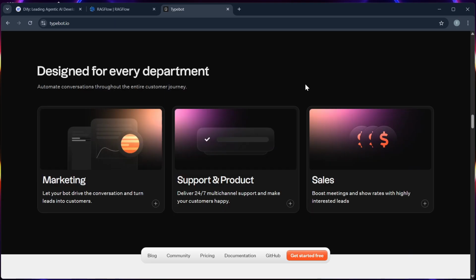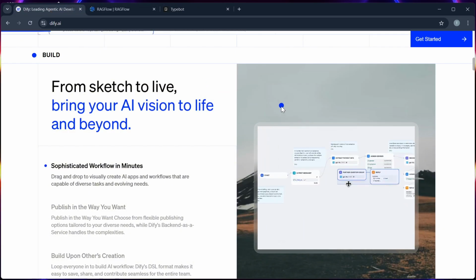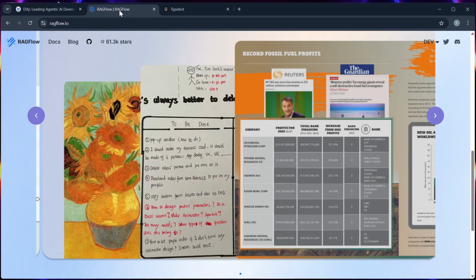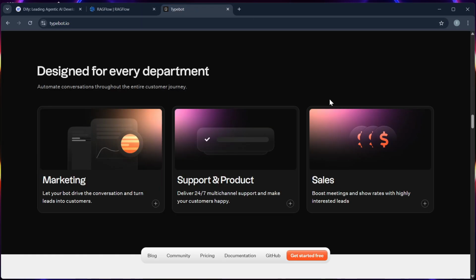So, their best for, or the final verdict is, you can choose Dify if you want AI app building with minimal coding, and you can choose Ragflow if you want deep logic control and you don't mind the YAML based setup. And you can choose Typebot if you want to build beautiful no-code forms or conversational flows fast.